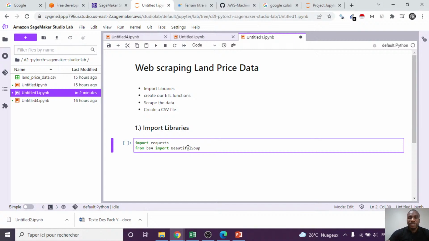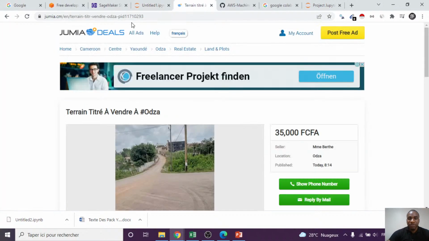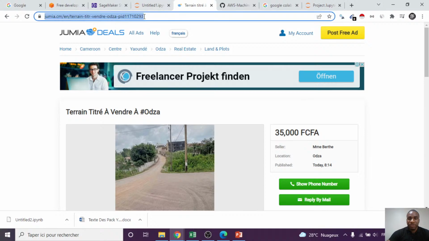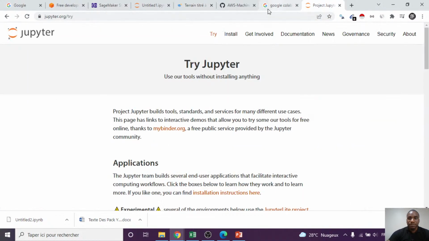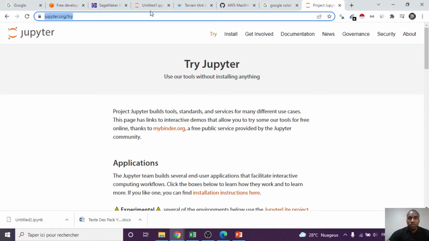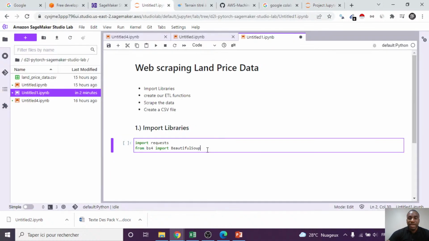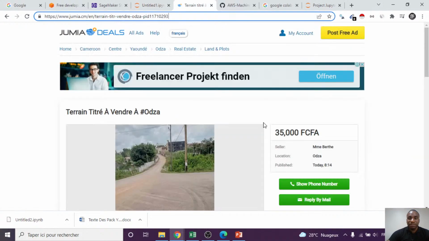So these are the two libraries that we use. Requests goes and gets the URL from this website, and then from BeautifulSoup we are able to get into the HTML file and extract all the things that we want. For example, we want the price, we want the location.